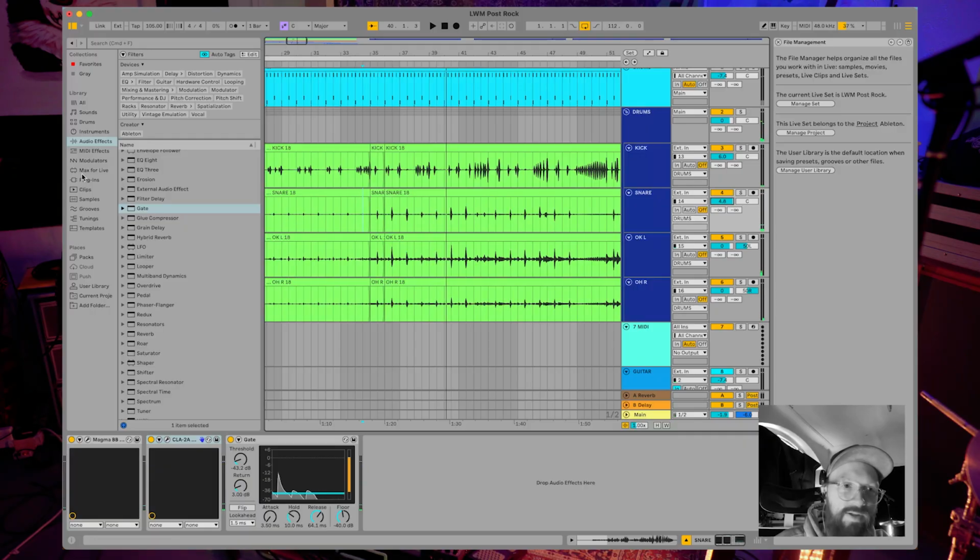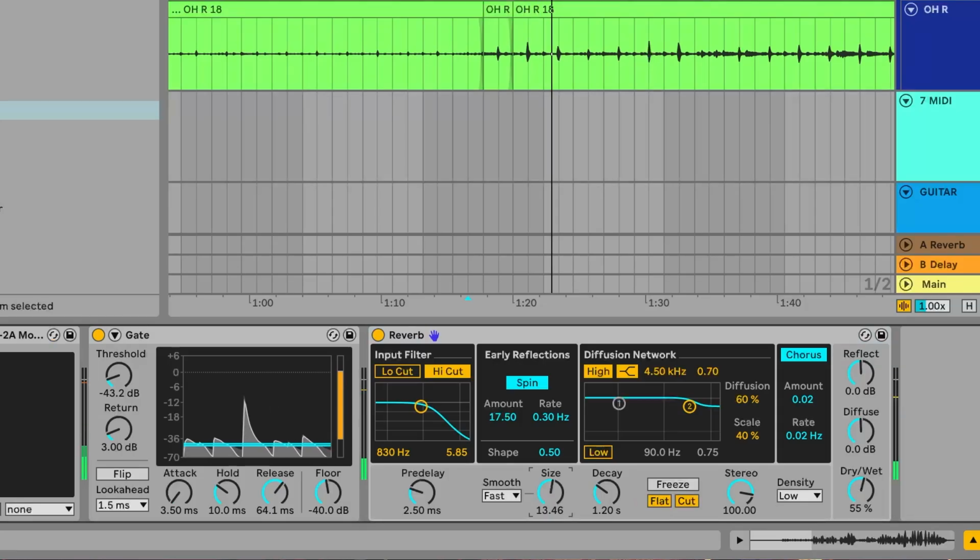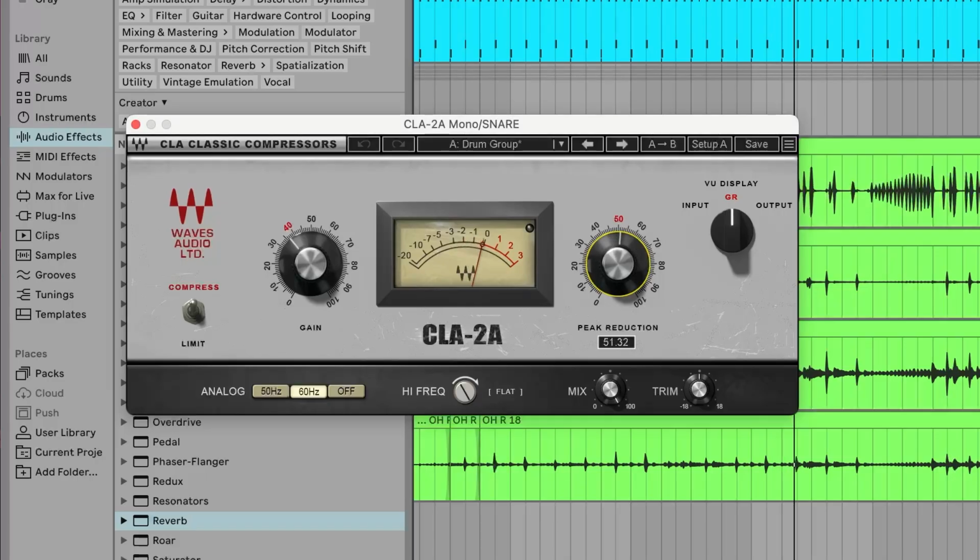And let's add some reverb to this. I'm going to use Ableton's built-in reverb. Put the size down and set the dry and wet signal. And push the dry signal up. I'm going to push the peak reduction up a little bit more on the compressor.